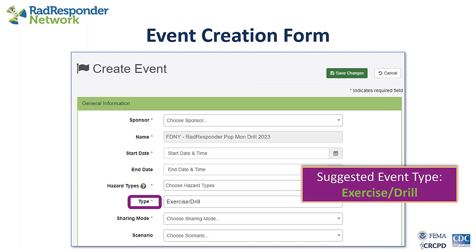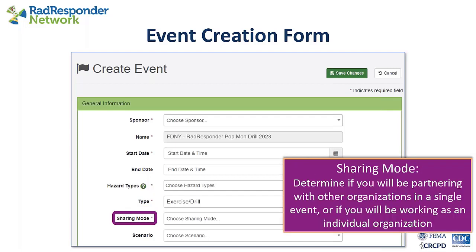And then for type, we recommend that you choose exercise or drill. You can pick another one if that's what you would like to do, but please do not select emergency response or non-emergency operation. For sharing mode, this is going to determine which other organizations, if any, are going to be added to your event, or if you're going to be working as an individual organization.